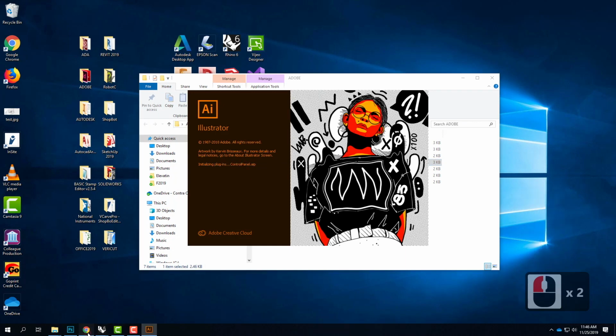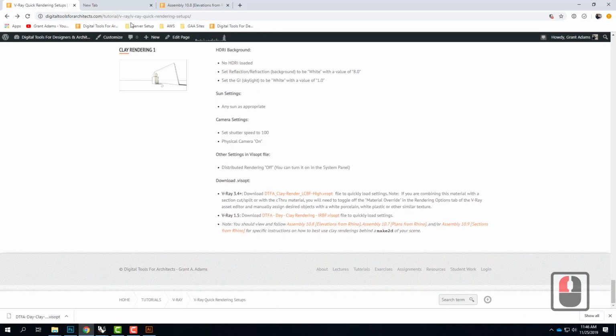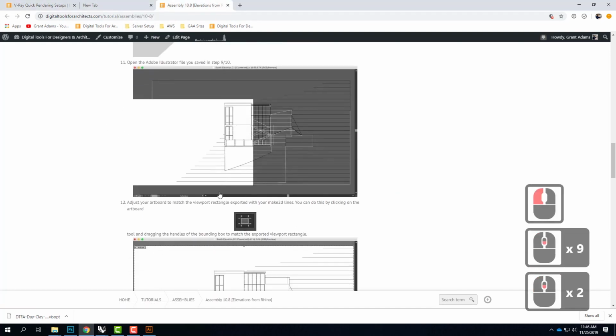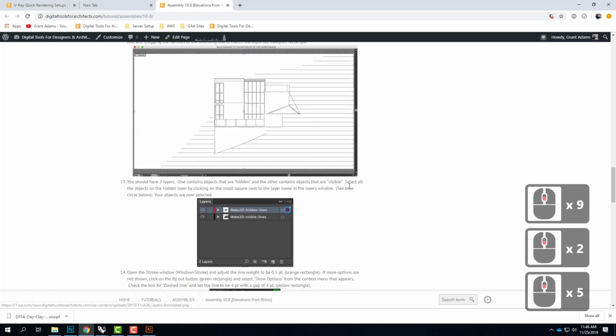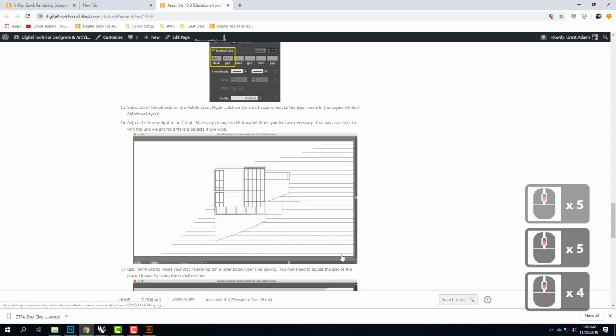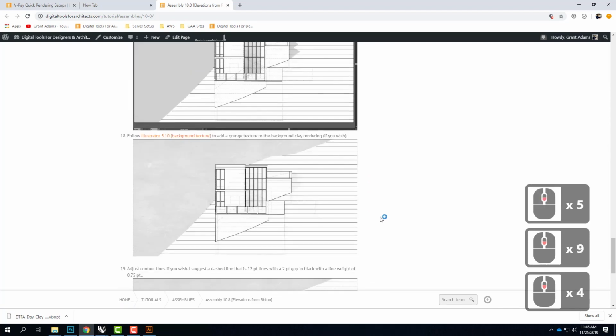And like I said, if Illustrator seems a little daunting for you, it's okay. Come back, look at Assembly 10.8, and you can see that I have all of the exact steps, step by step, of what you're going to do and how you're going to change it. So don't panic if you're not comfortable with Illustrator.